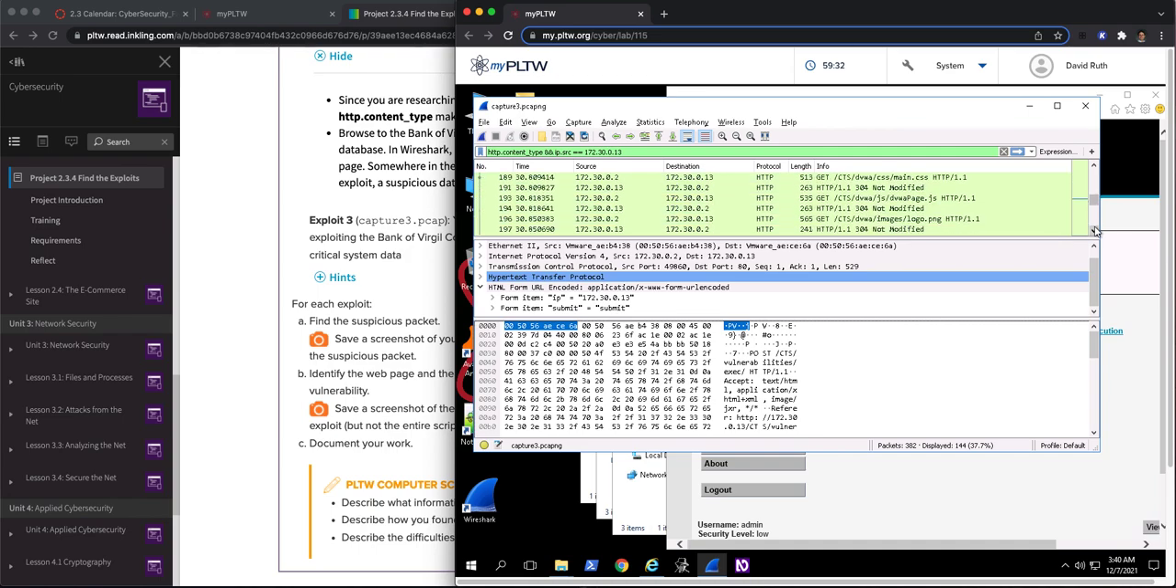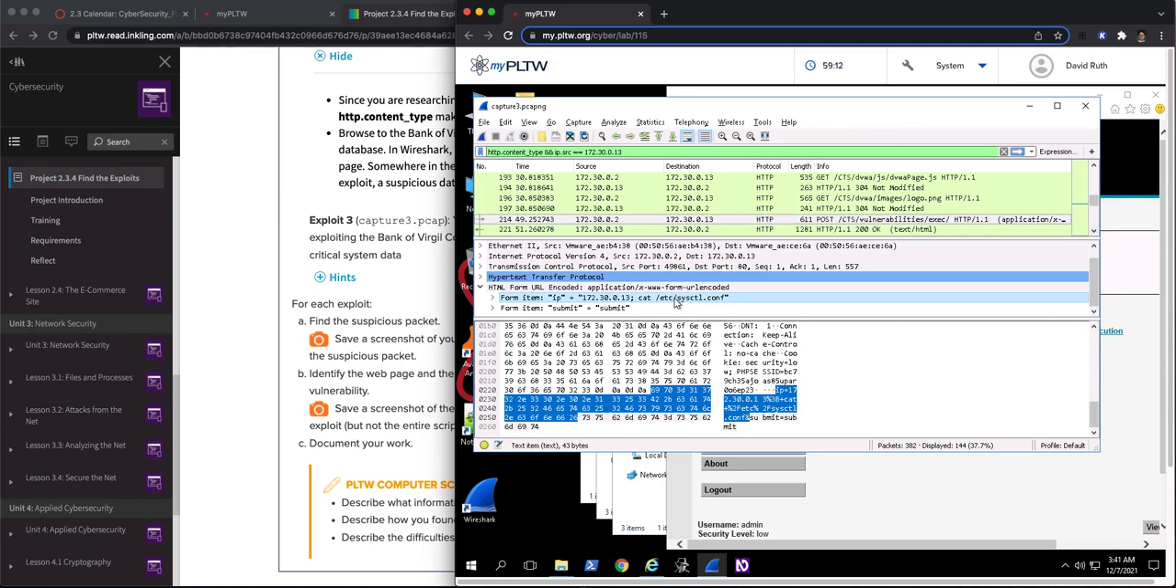But if I go down to here and click on it, you can see this time they're not just sending an IP address, they're sending it with the cat command followed by a weird path. This is a place on a Linux machine that has some impact on how the kernel functions. But we've essentially found what we were looking for. Packet 214 has the exploit in it.